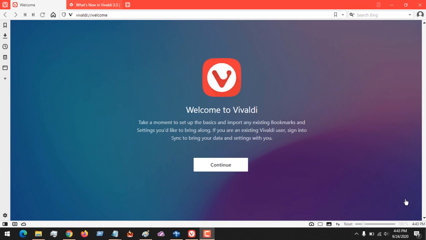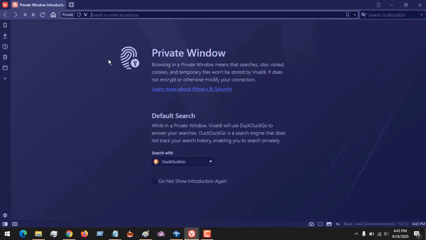Today we are going to be learning how to open the private browsing window on Vivaldi web browser, the incognito window or private browsing window. So the shortcut for this is to press Ctrl, Shift and N. You hold the three keys together. Sorry, Ctrl, Shift and N. And then the private window will be open. So you could see it comes with its advantages.